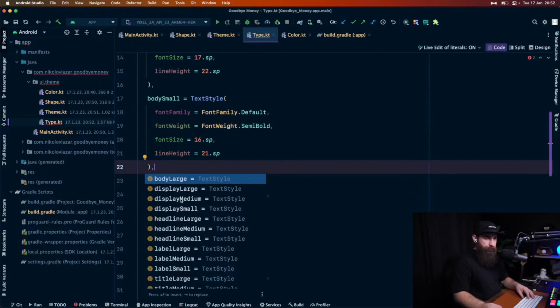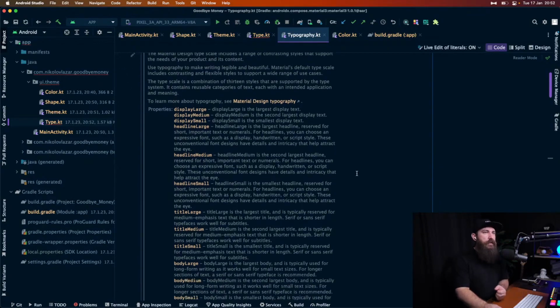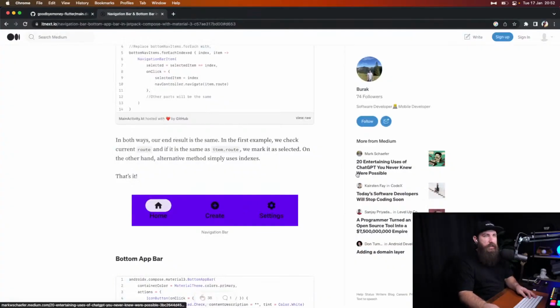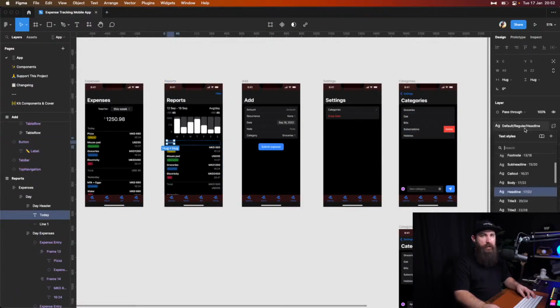Display. There's body, there's display. Okay, let's read through these. So the display is just a display. Headlines is the largest headline, reserved for short important text or numerals. So now we have the headline, right? And if we look into Figma, we can also see that we have the headline here. And I only have one headline.